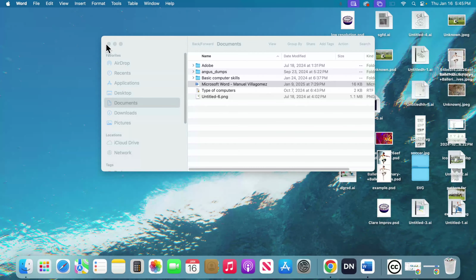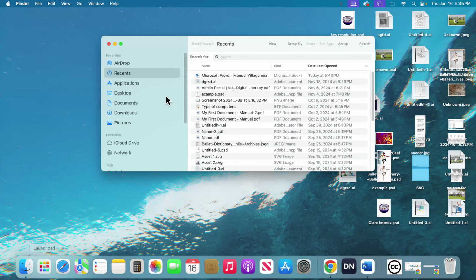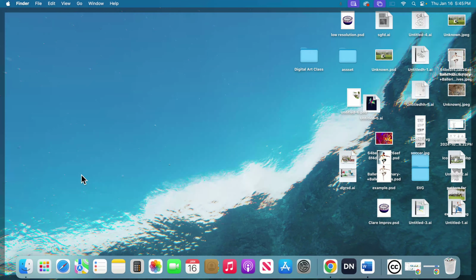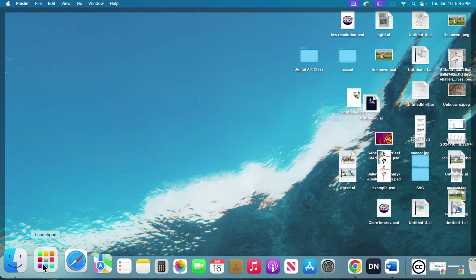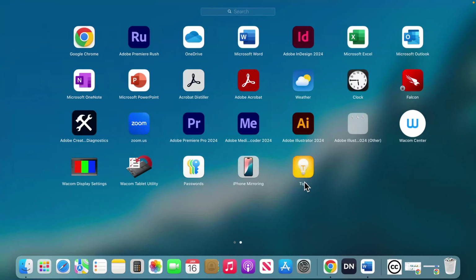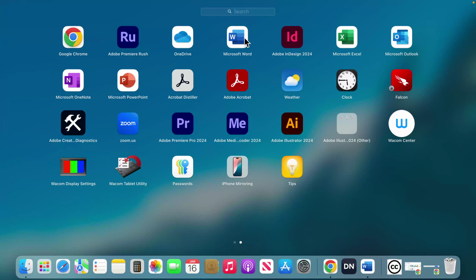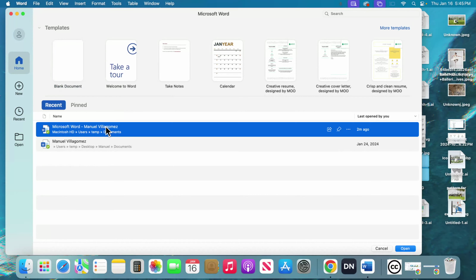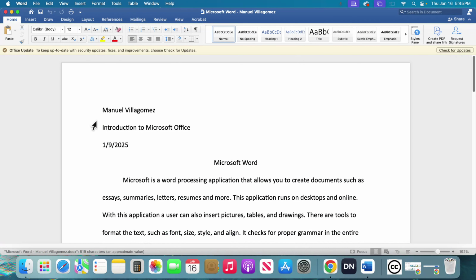Okay, so that's one way to open it: you find it directly in the location. For example, if you know that you saved it in Documents, you double click on it. But another way, if you don't know where you saved it last time, is to go to Launchpad and find the Microsoft Word application. Microsoft Word recognizes the recent files you were working on, and then you double click and open the same file.